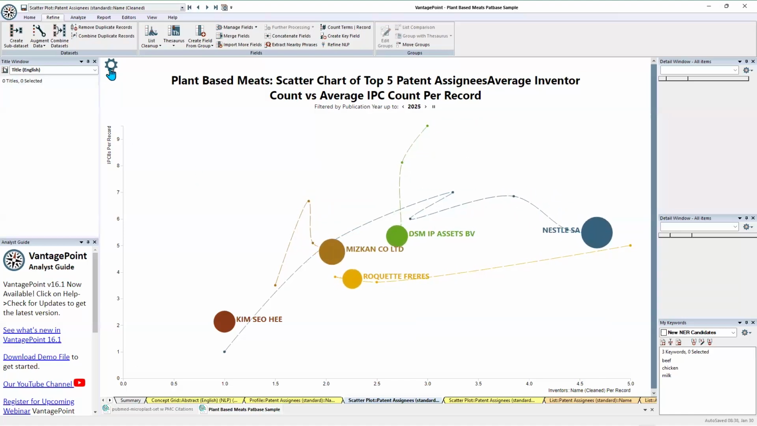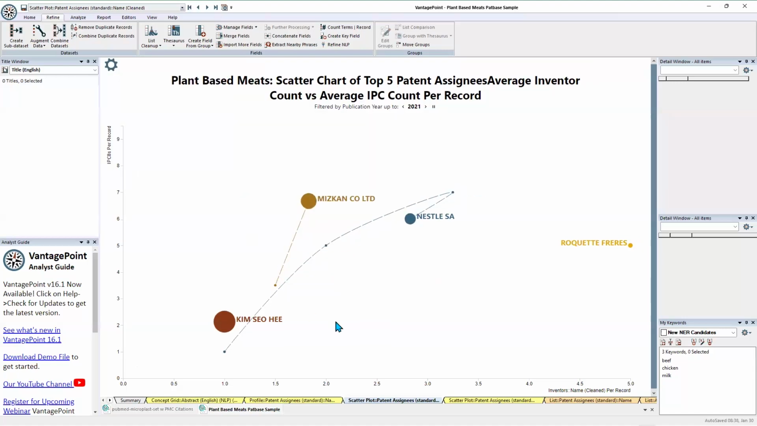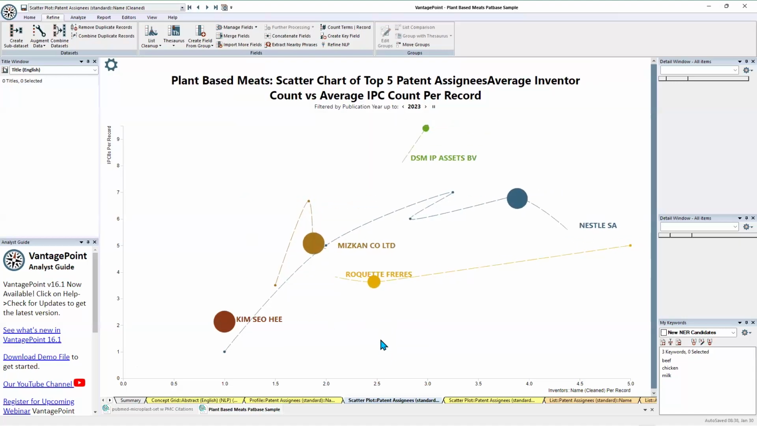So keep in mind, this is again just Show Year Path. If that's clicked, it shows the year path and so forth. So that's about it.